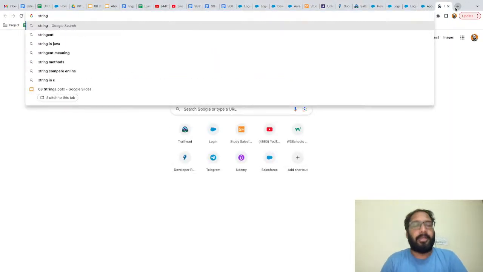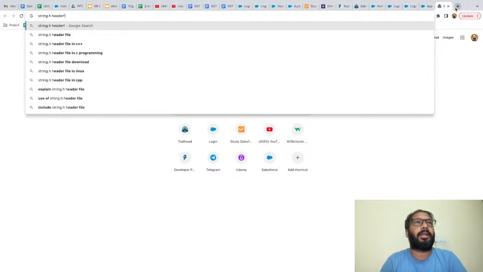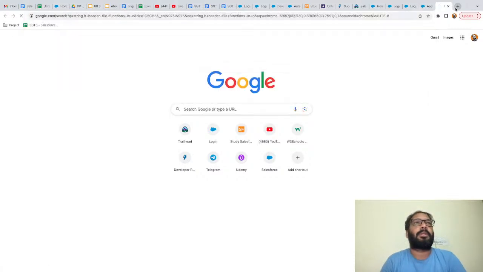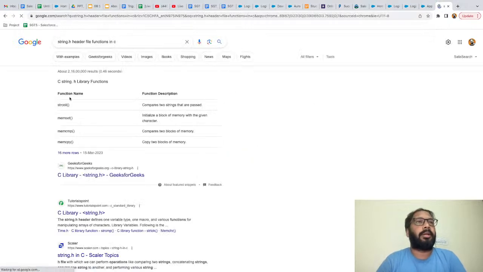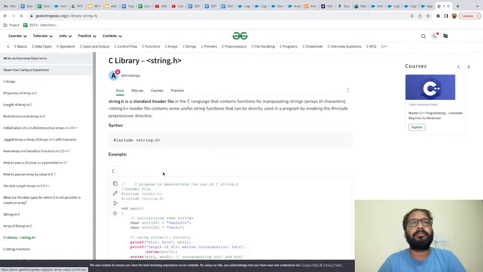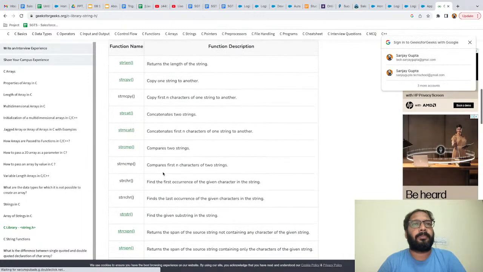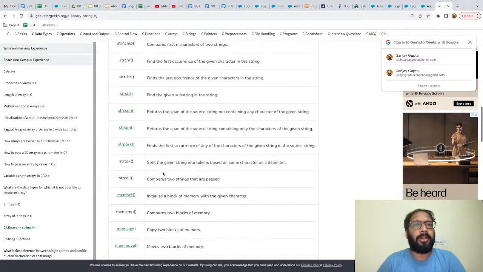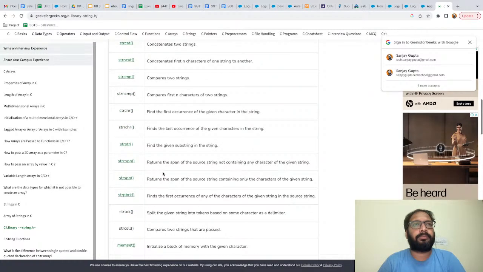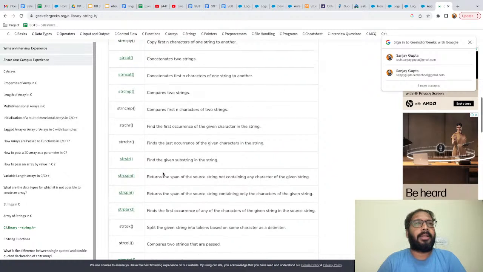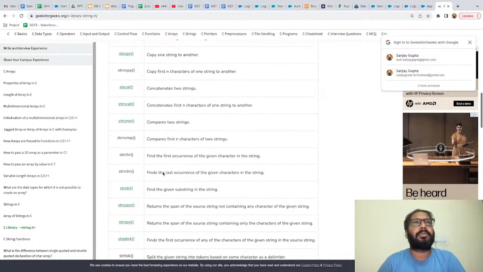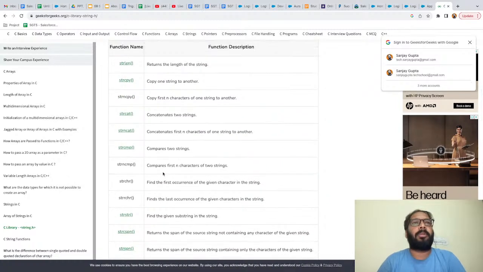So, string.h header file functions in C. Here you will see all the functions. If I open this, here you will find the library. All these are the functions, right? These functions you can use. I think strrev is not available to use now.